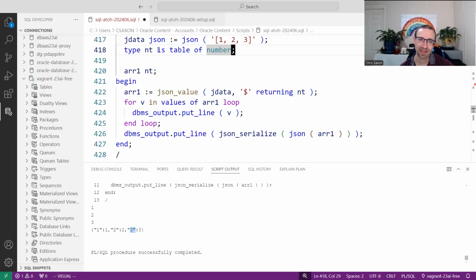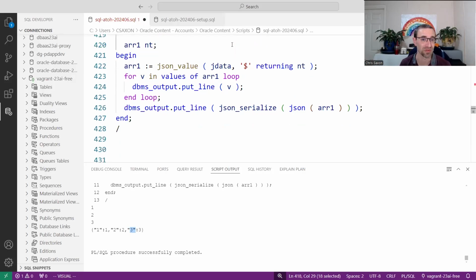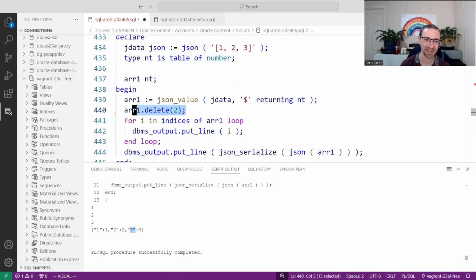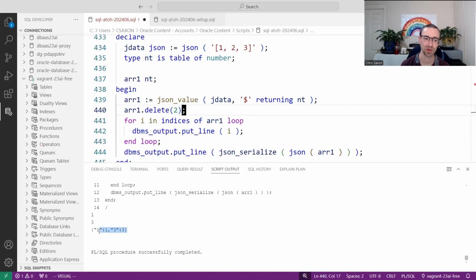Well, a nested table or an associative array is not guaranteed to be densely packed. There could be gaps in the indices, and those values could be important. They could matter, right? So for example, let's delete the middle element. We'll delete 2 from the array here. So we now have a gap. We've only got the values 1 and 3, and the indices are 1 and 3. In general, those index values could be important, okay? So we preserve that information.